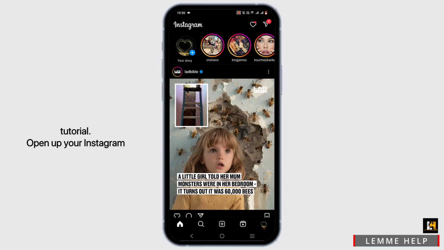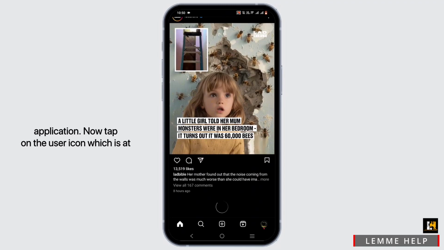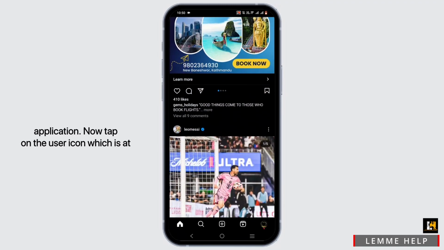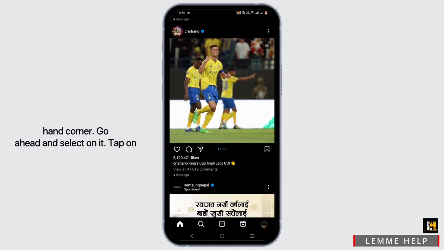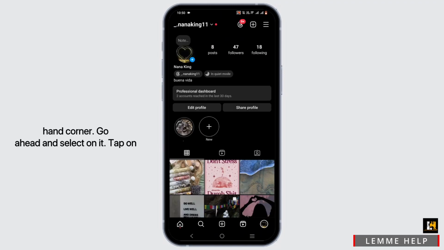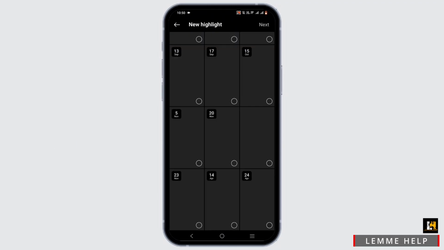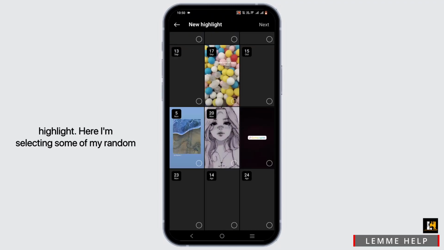Open up your Instagram application. Now tap on the user icon which is at the bottom in your right hand corner. Go ahead and select on it. Tap on the new option to create a new highlight.